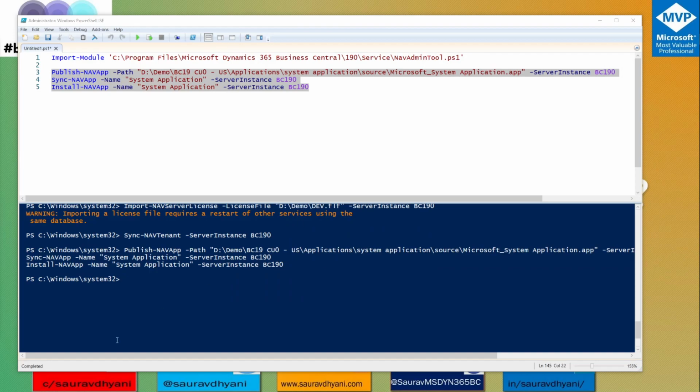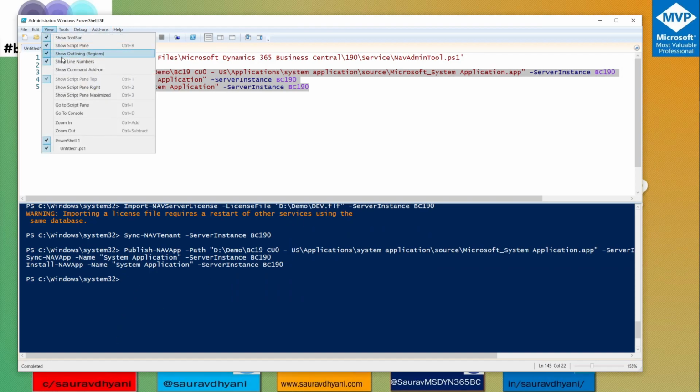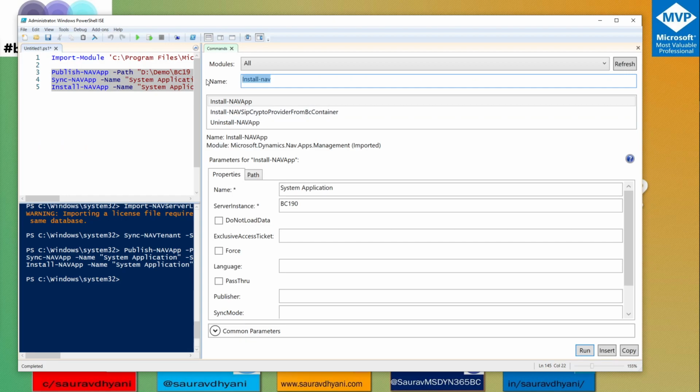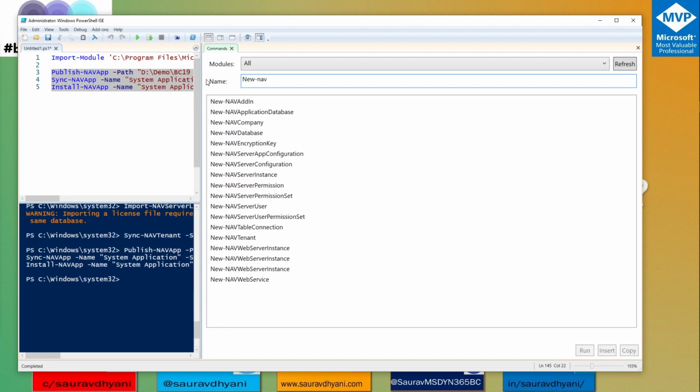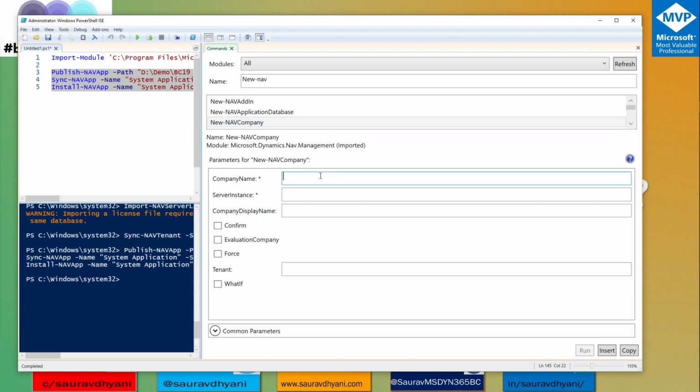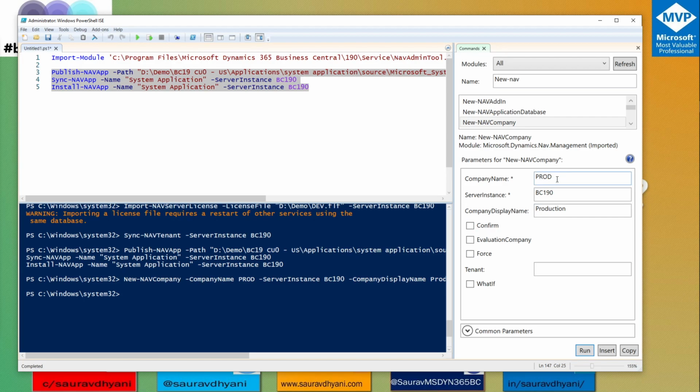So now the next step that we want to do is create a new company in the database. For that, there is again a command available called new nav company. In that, you need to provide the company name. Let's say Prod is my company name, and the service name is BC190, and the display name that I want to use is production. Once you have done that, let's run it, and the new company is created with the name Prod.